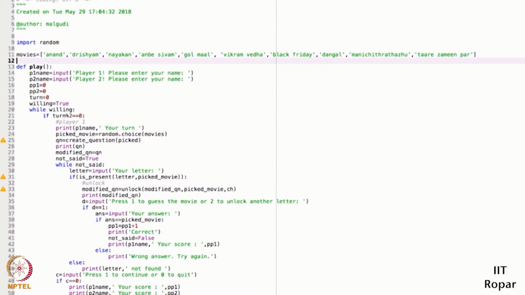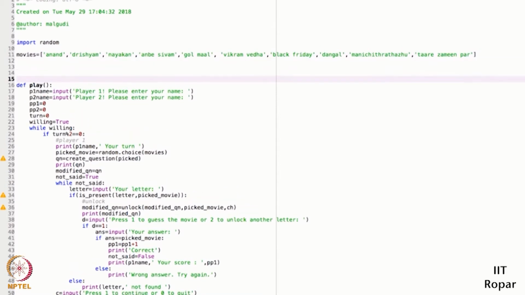So let me say here, I have to define this particular process of creating a question. So let me say def. This is the way you create a new function. Creating a question is a function you want to be created. So we will create this question based on a given movie. A movie will be given here. So based on a movie, you need to create a question.